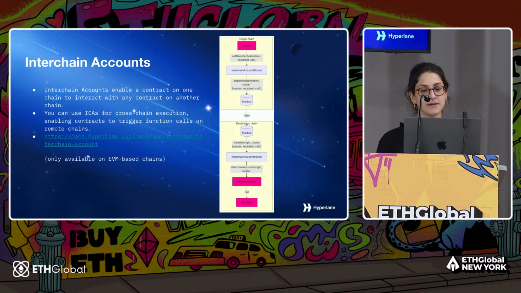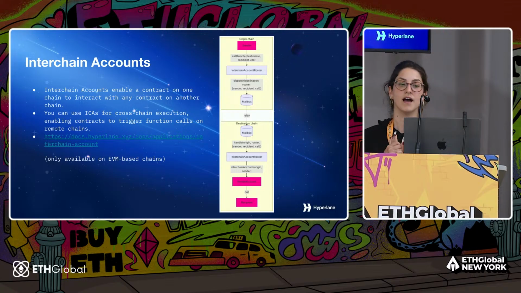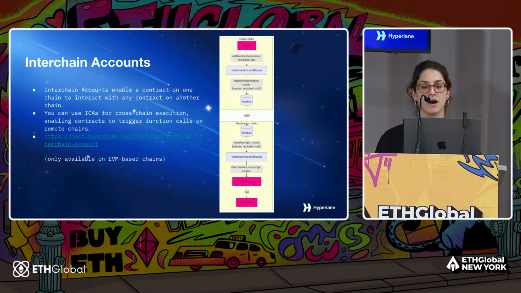Basically, what they do is they enable a contract on one chain to interact with any contract on another chain. You can use them for cross-chain execution, enabling contracts to trigger function calls on different remote chains. It's worth noting that interchain accounts are on EVM only at the moment. So it allows you to run a function call on a destination chain without having to go through the hassle of building all the infrastructure yourself.